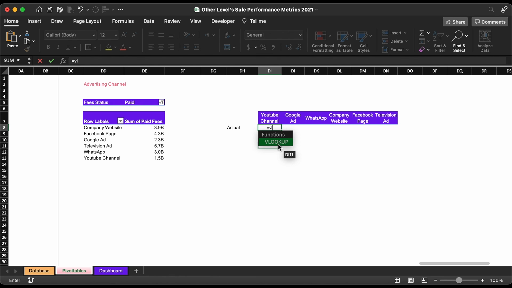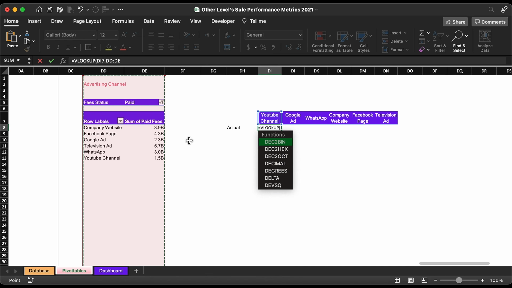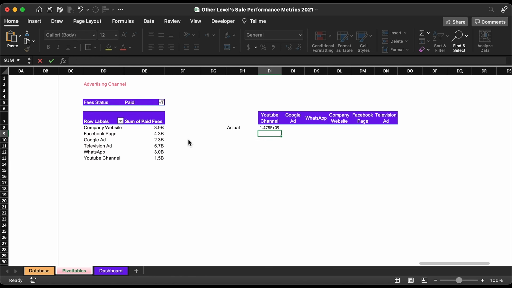Here we will add the amounts, and we will use the VLOOKUP formula to find them. Write VLOOKUP, select the channel name to search for, comma, then select the range, then press F4 to freeze the range when applying it to the rest. Comma, then type 2 where the amounts are in the second column, comma, type 0.